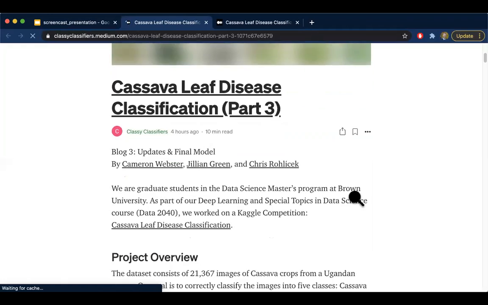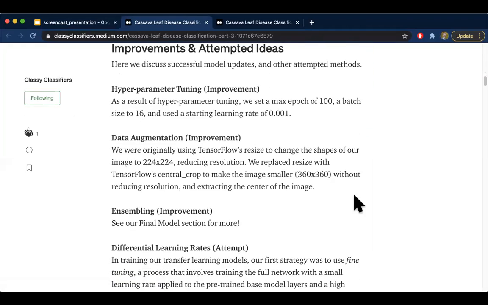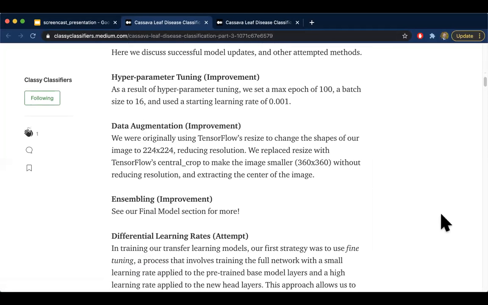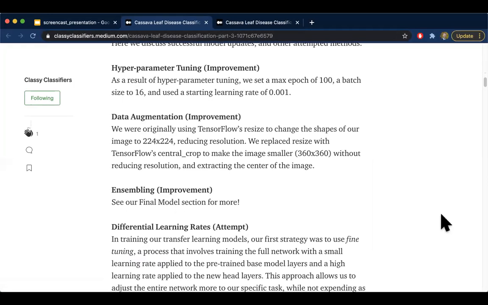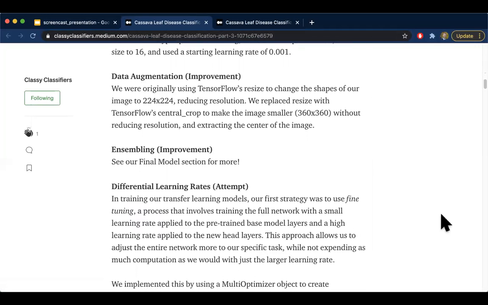All right, Chris here again. While Cameron brings us to the next section, we're going to talk about improvements we made to our previous iteration of our transfer learning models. So we found the best results after setting our training procedure to run for a maximum of 100 epochs, and we settled on using a batch size of 16 and an initial learning rate of 0.001.